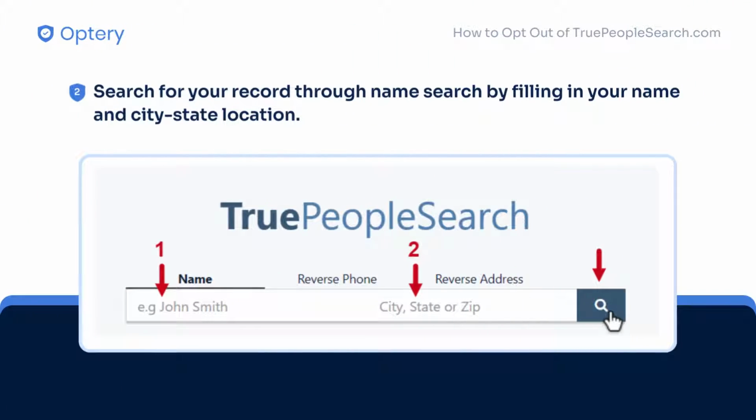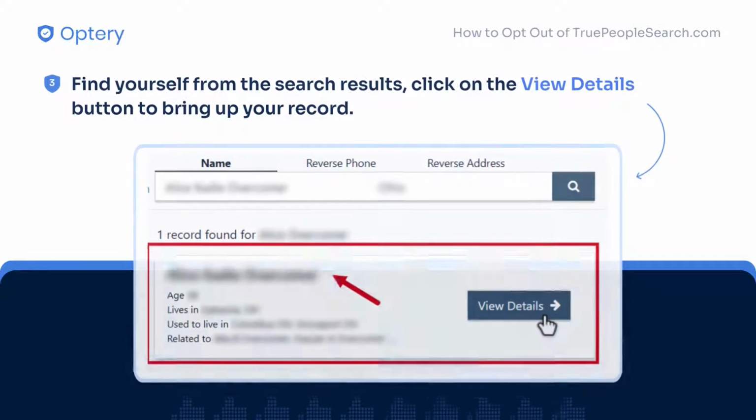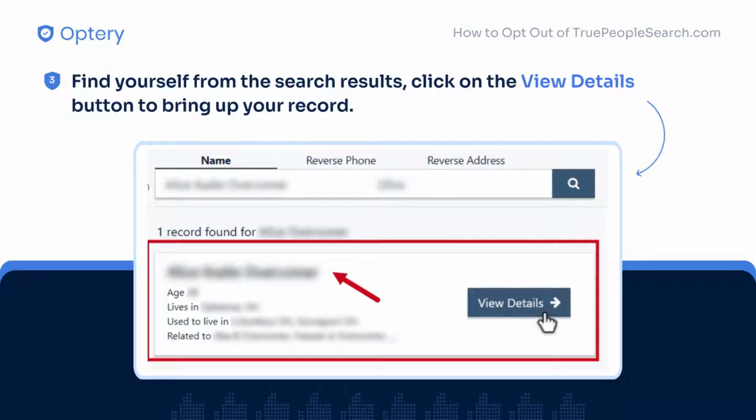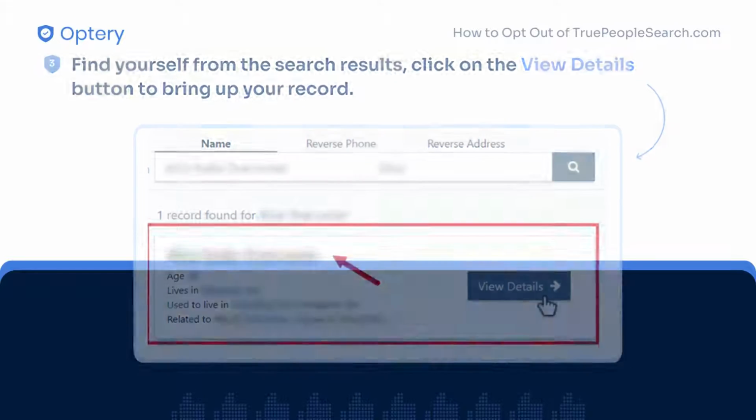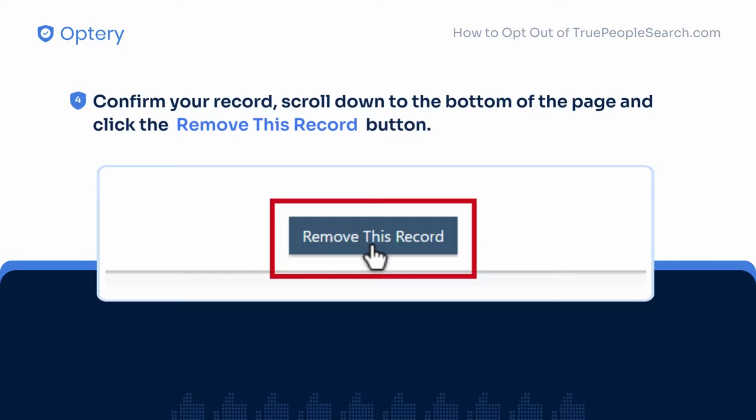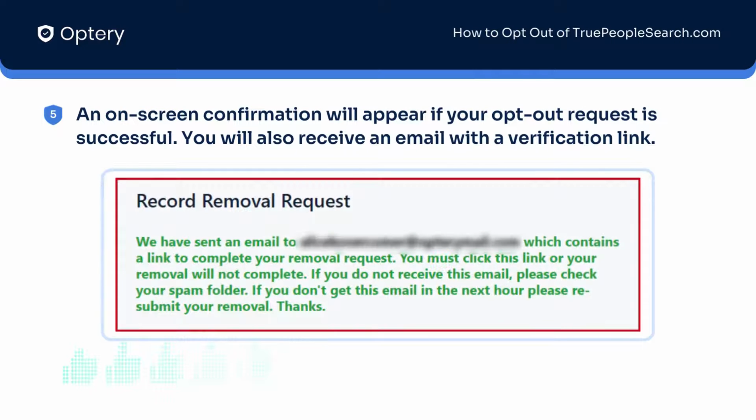Next, search for your record by filling in your name and city-state location. Find yourself in the search results and click View Details to see your record. Confirm your record, then scroll down to the bottom of the page and click the Remove This Record button. An on-screen confirmation will appear if your opt-out request is successful.